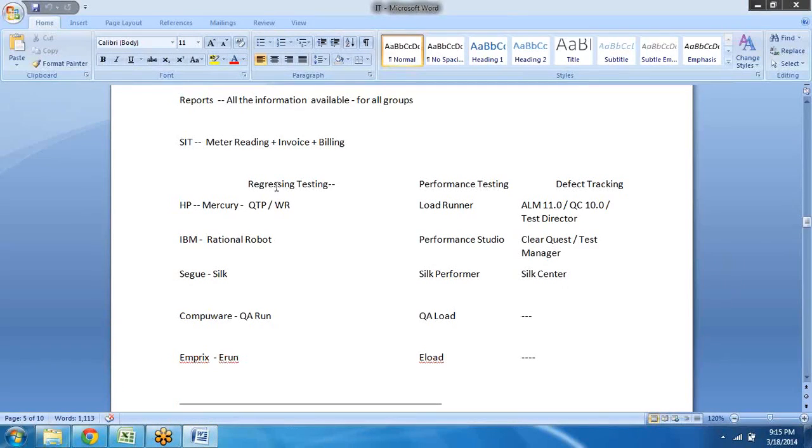Okay, so HP is the market leader at this point of time. HP bought the tools from Mercury company. The regression test tool developed by HP is called QTP. Previously it was called WinRunner. For QTP, you have to know Visual Basic scripting.